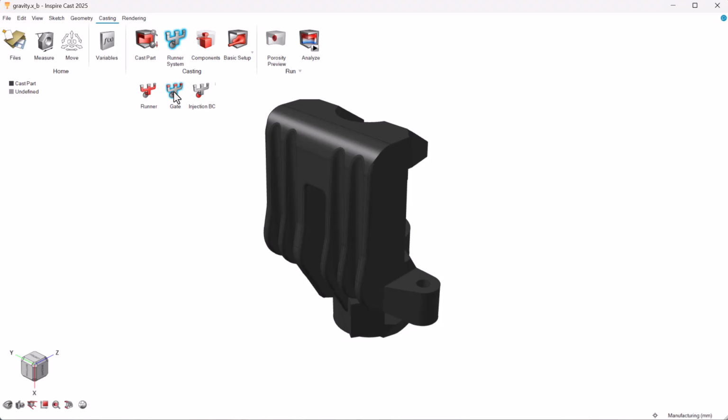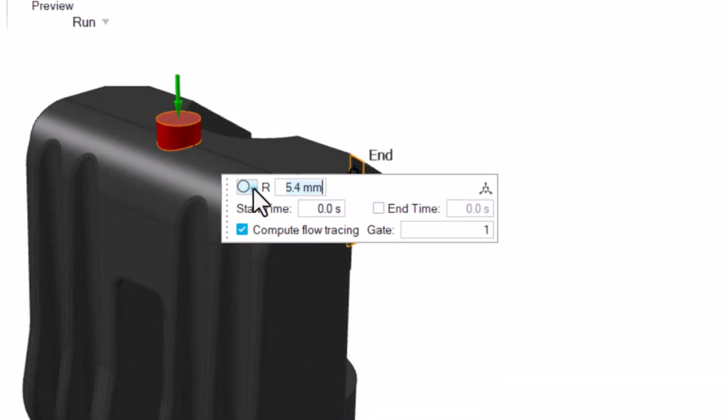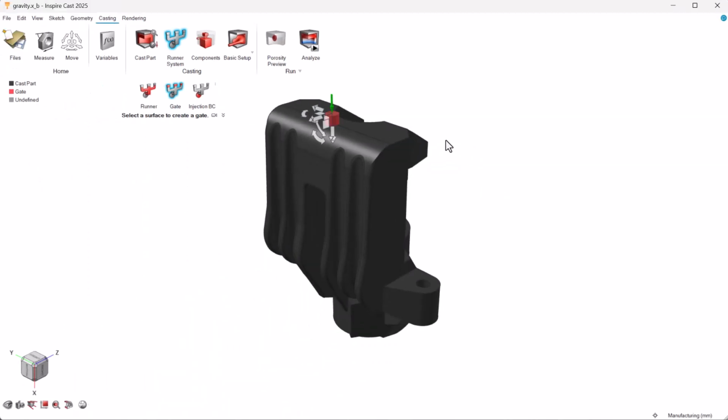Then click the gates tool in the sub-ribbon. Click the model to place your gate. You can opt for circular or rectangular gates. Change the size of the gate. And change the gate's position.